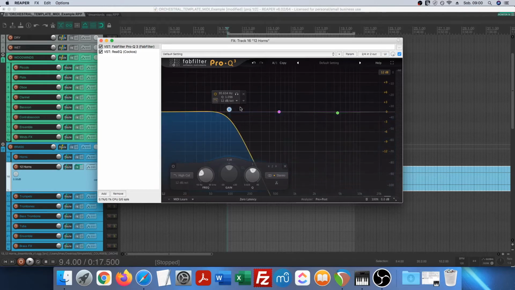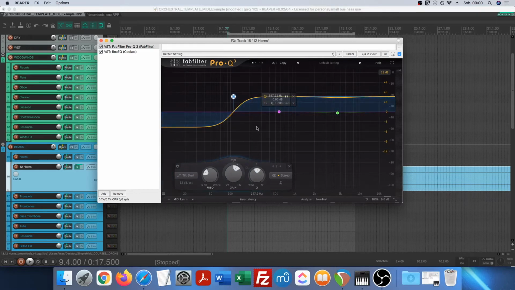You can do this the other way around. So these low frequencies will be audible, but everything higher than about 900 Hertz will not be audible. You can use this shape, lower these frequencies, cut these frequencies and boost these frequencies.